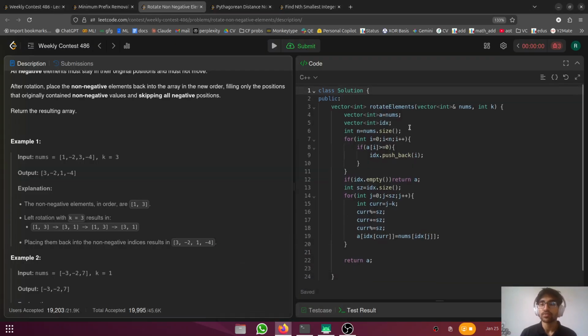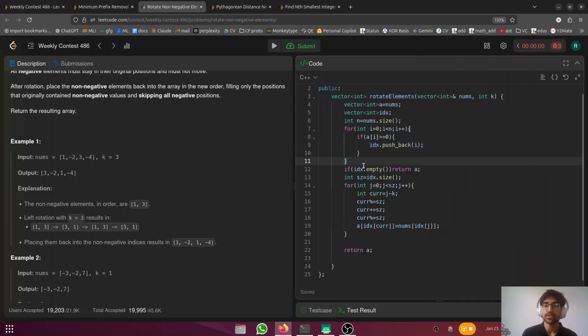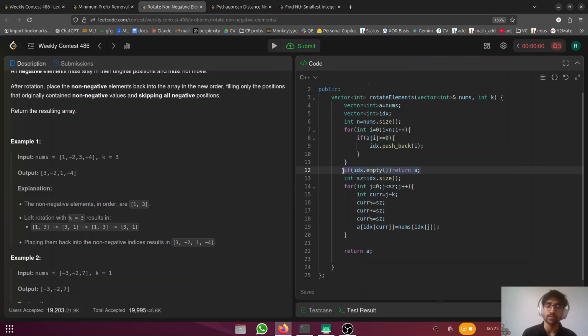Now coming to the code of the second question. So initially I have made a copy of the input array and I have also created a vector index. This is to store the indices of all the non-negative numbers. So what I am doing here is if the value of the current element is greater than or equal to 0, then I'll push the index into the array. Okay. Now if the index is empty, like if there are no non-negative numbers, then I'll simply return the initial array as it is. There is nothing to rotate, so I can simply return the initial array.